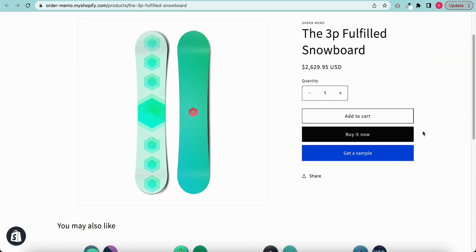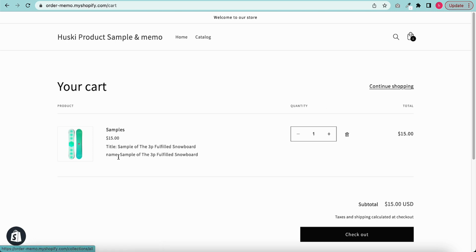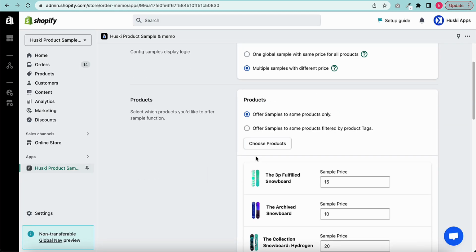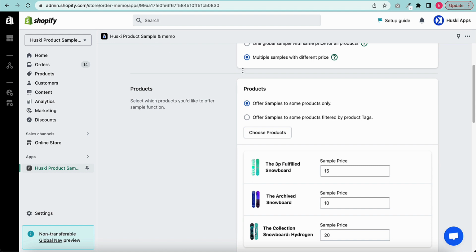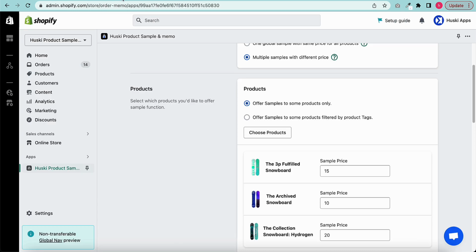Open the product. Click on get sample. You can see the price is 15. An image will be fetched from the first image of the product. See, on the back end we added the price 15, so on the front side it will show the $15 price.